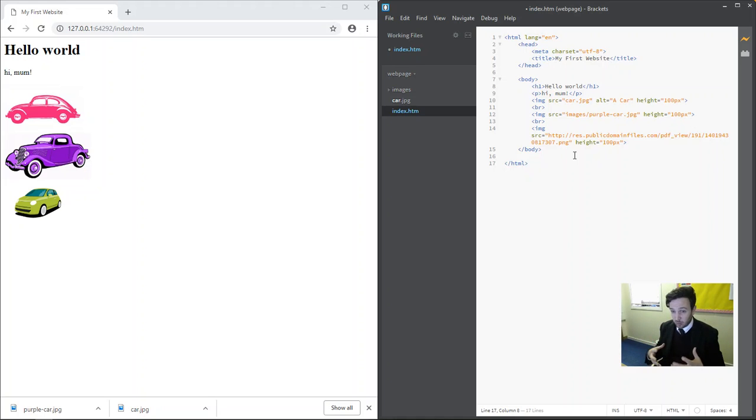So I've shown you three ways to do the image. There's just the bare pop the image in, that's with just placing it in the same folder. I've shown you how to place it into a separate folder called images. And finally, I've shown you how to get the image off a website. Cool.